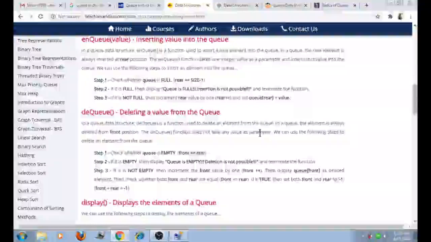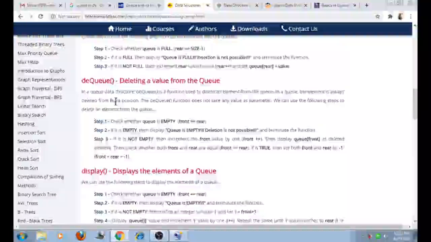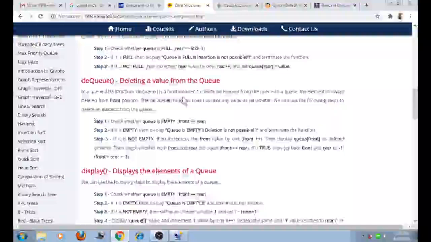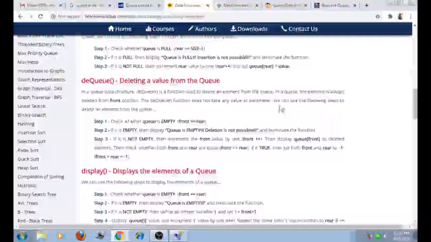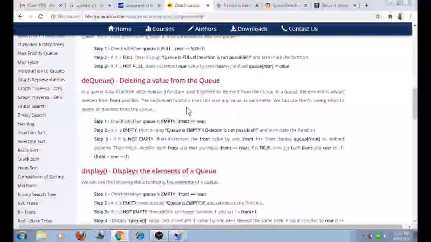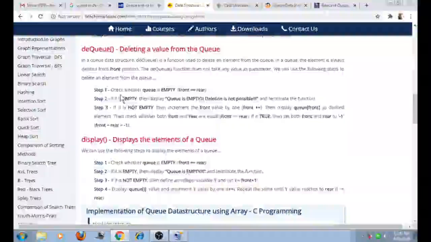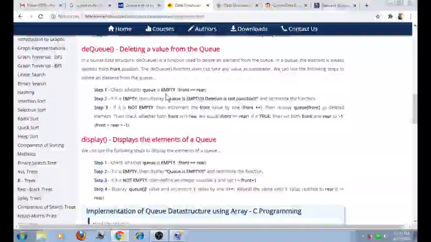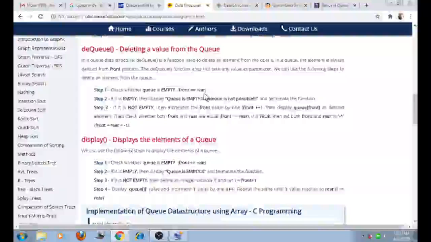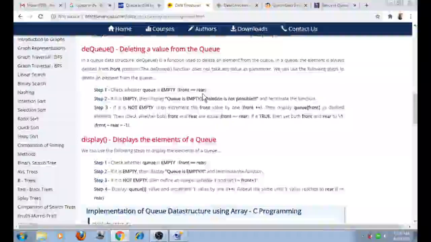Now the next function is deQueue. deQueue means deleting a value from the queue. In a queue data structure, deQueue is a function used to delete an element from the queue. In a queue, the element is always deleted from the front position. So the deQueue function does not take any value as a parameter. We can use the following steps to delete an element from the queue. First, check whether the queue is empty. If front is equal to rear, then we say that the queue is empty.